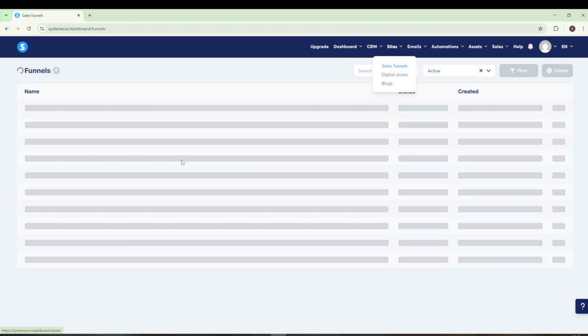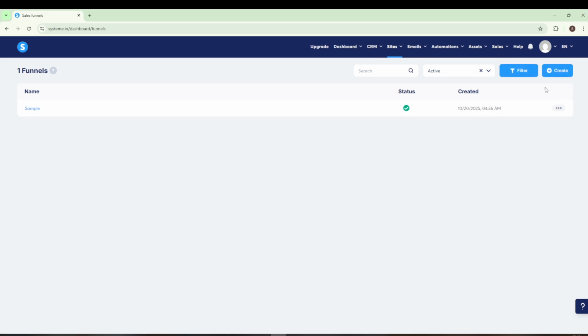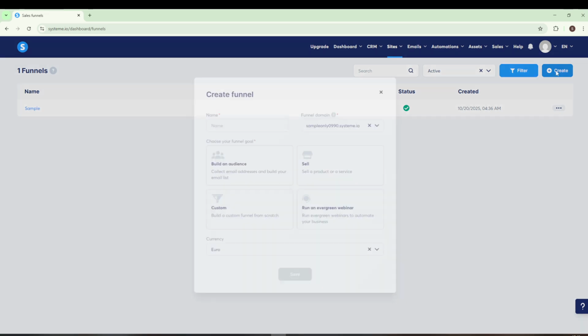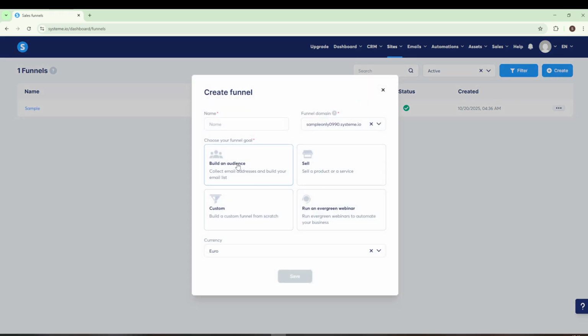Now comes the fun part, creating your landing page. You'll see a button that says Create. Click on it, and the system will prompt you to name your new landing page. Selecting a clear and descriptive name can be really helpful, especially as you manage and track multiple pages over time.